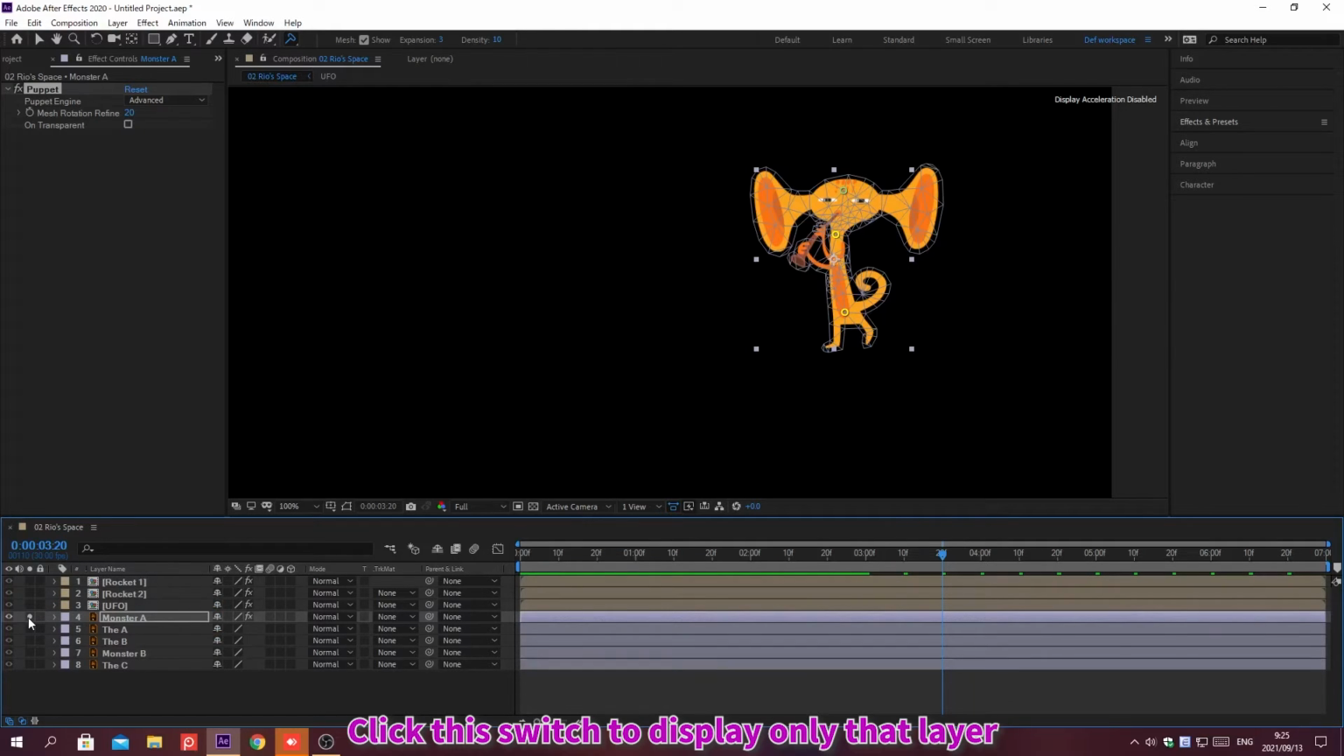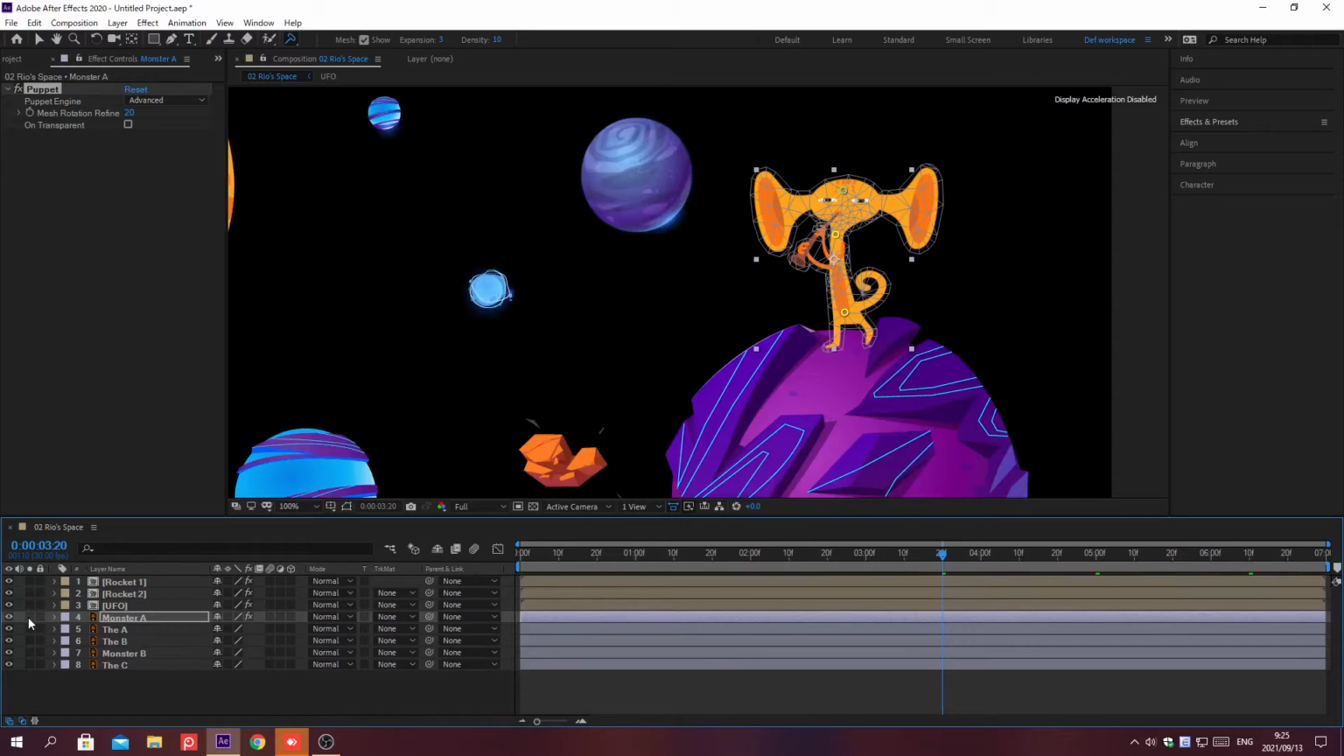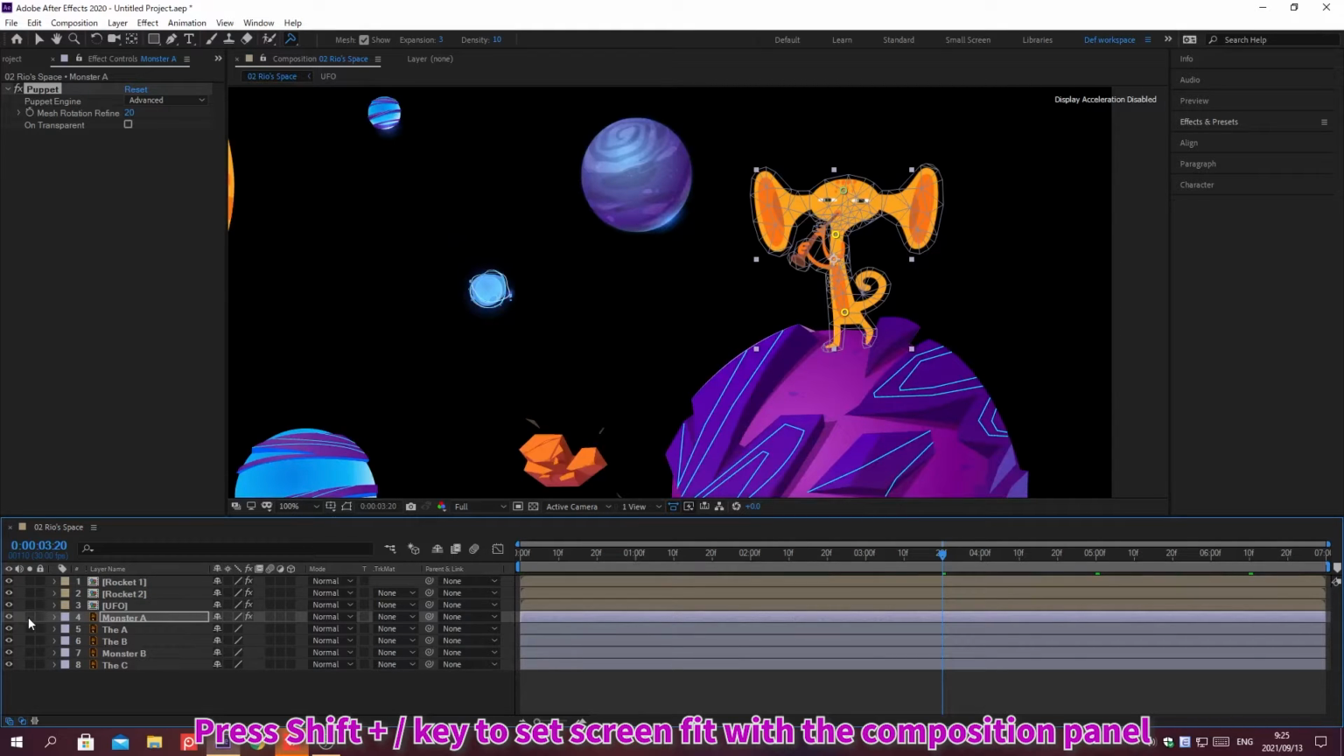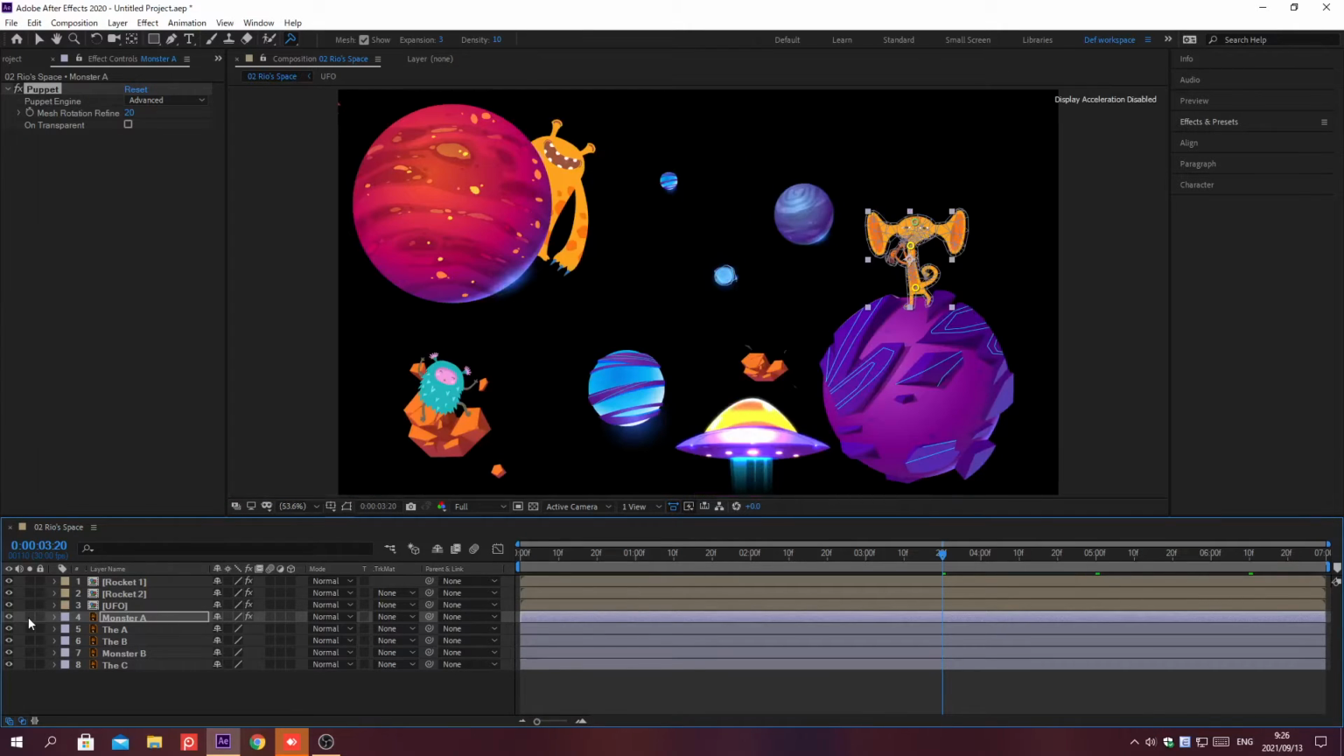Click the switch to display only the selected layer. Press Shift+/ to set screen fit with the composition panel. Press Ctrl to select multiple layers.